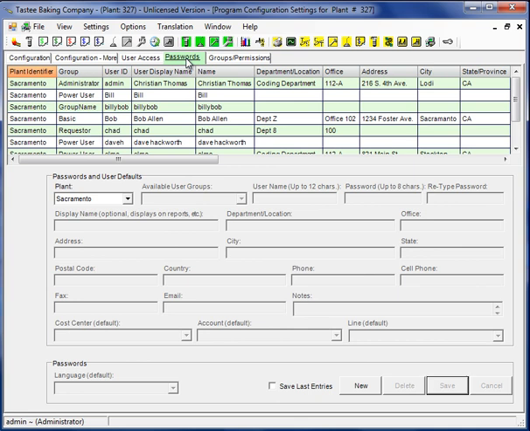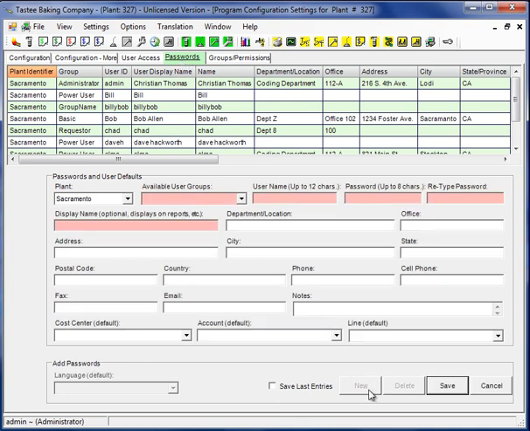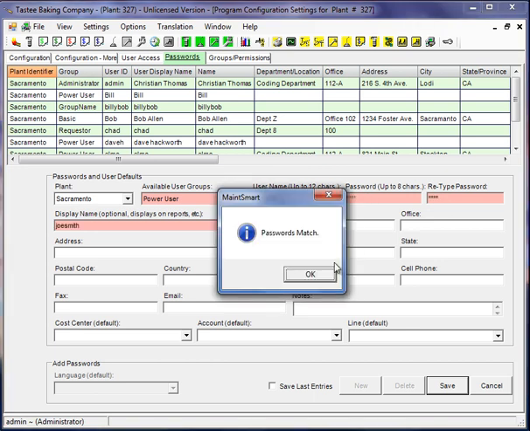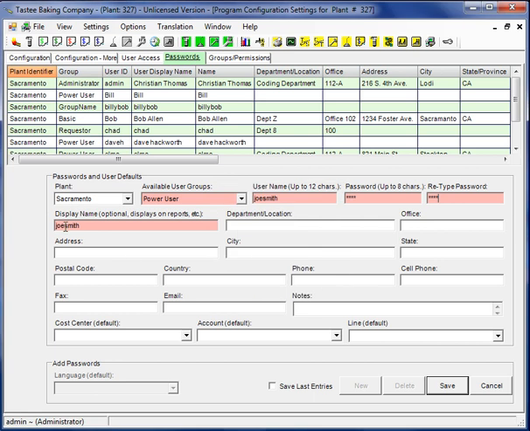Okay, so let's go in and let's add a user. So I'll go to the Passwords tab. I click New, and I'll add a power user. Give them a username, give them a password, and then the user display name.